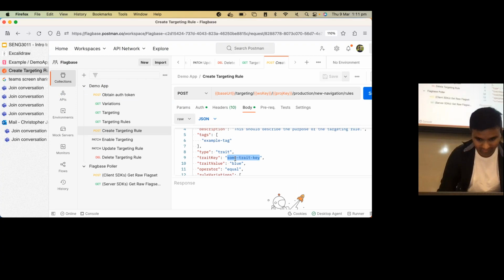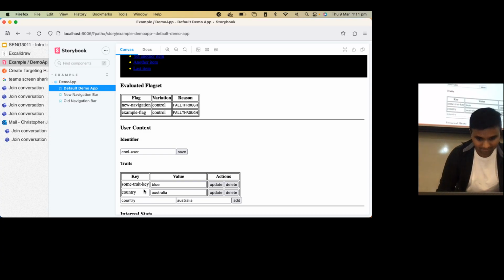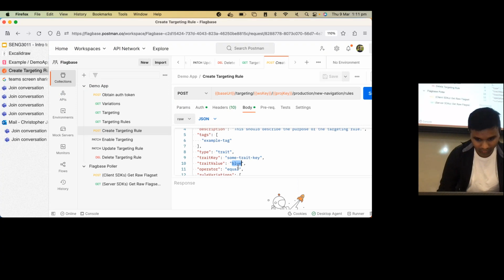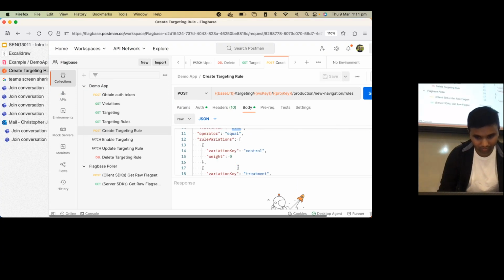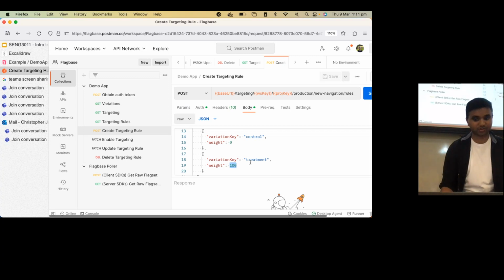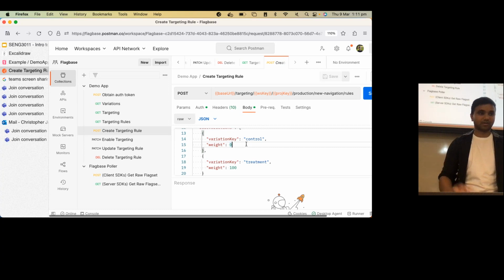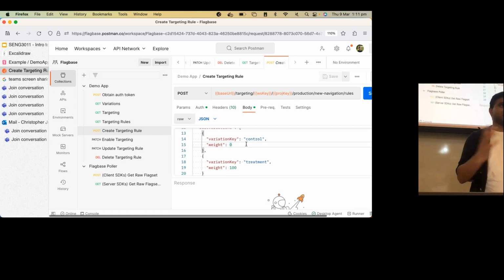If I go to Postman, I can add this targeting rule. I can target on this specific key, the some trait key. So if it's blue, I want to show 100% of users the treatment variation of the feature. Otherwise, I'll just show the default variation, which is the control variation. Variations are basically what variant or version of the feature users are seeing.